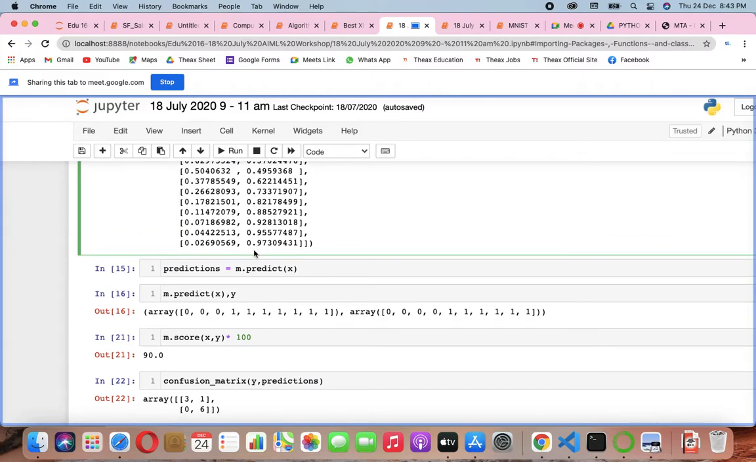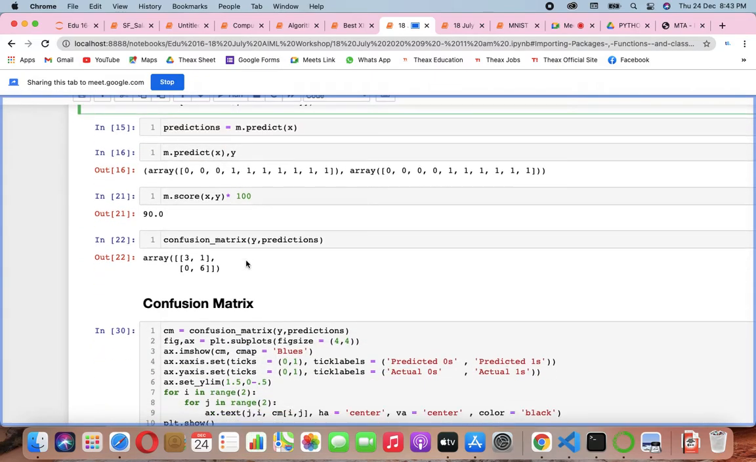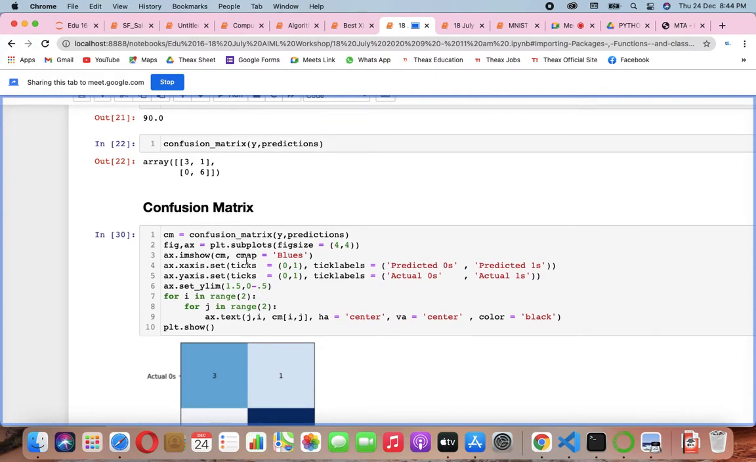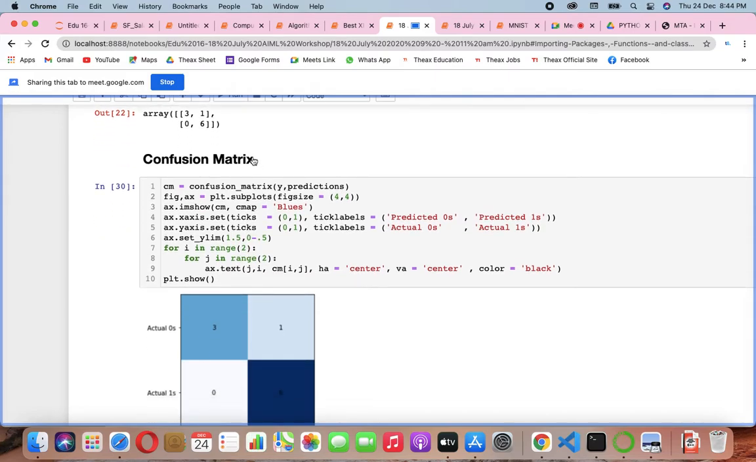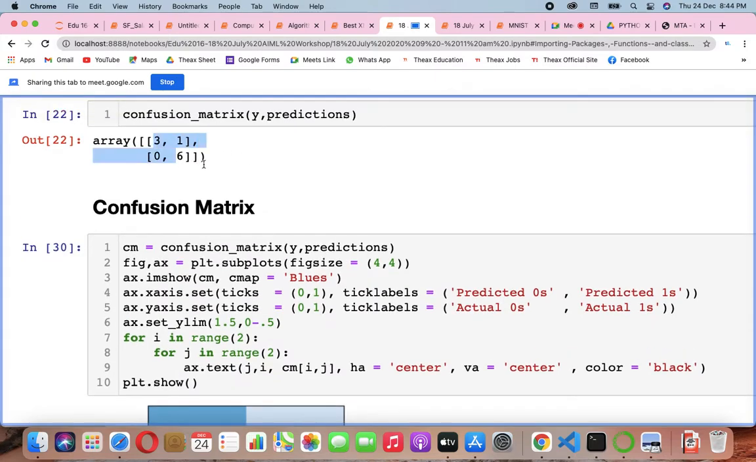And probabilities are always predicted using your output data and your training data. That is a different thing, we'll go into it. Confusion matrix is a very important part. Confusion matrix basically tells you the correctly predicted and wrongly predicted values. Like here, if a confusion matrix says 3, 1, 0, 6, that is, there were a total of 10 data points: 3 plus 1 is 4 and 4 plus 6 equals 10.